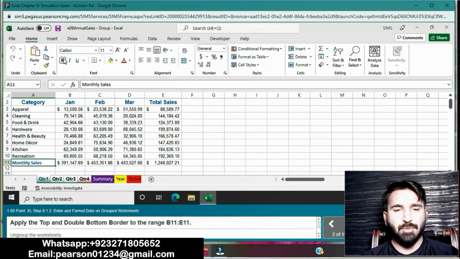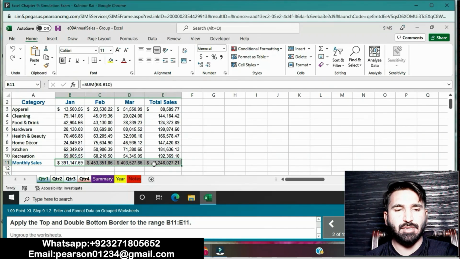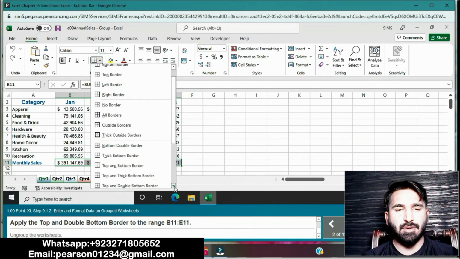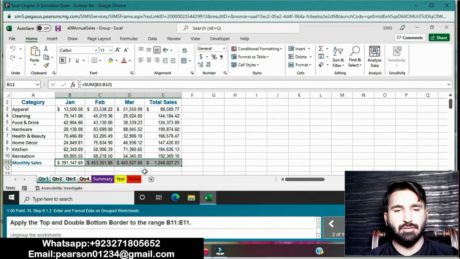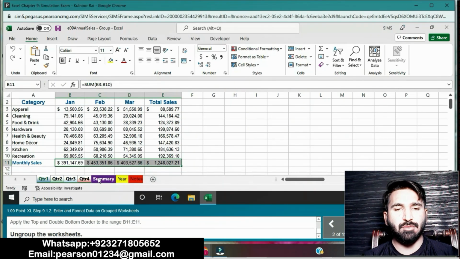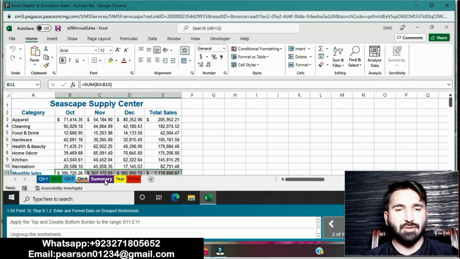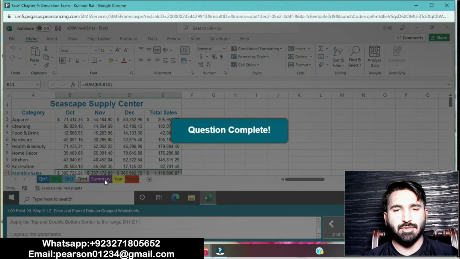And apply the top and double bottom border to the range B11 to E11. First we select this range and then apply the top and double bottom border, as you can see here. Okay, ungroup the worksheets: right click on the sheet tab and choose Ungroup Sheets. Okay, question completed.